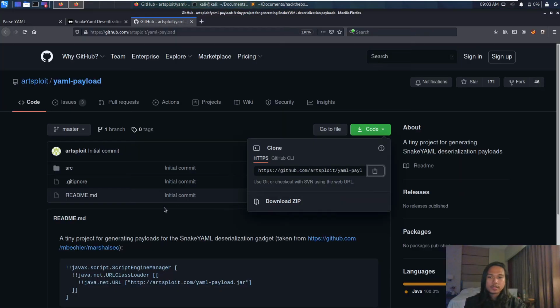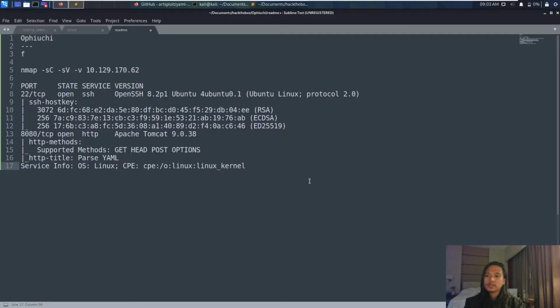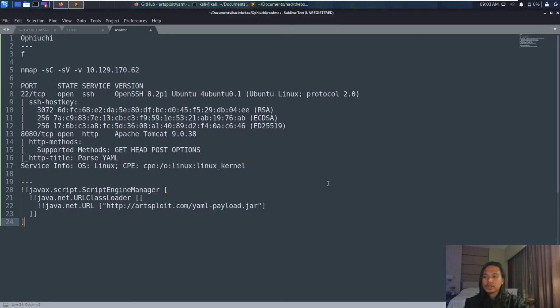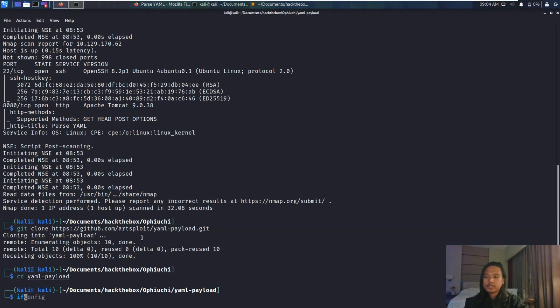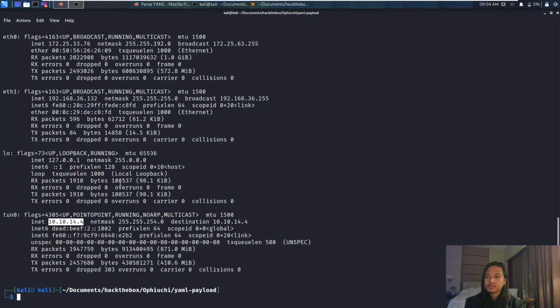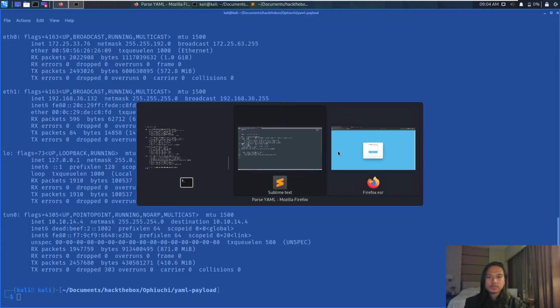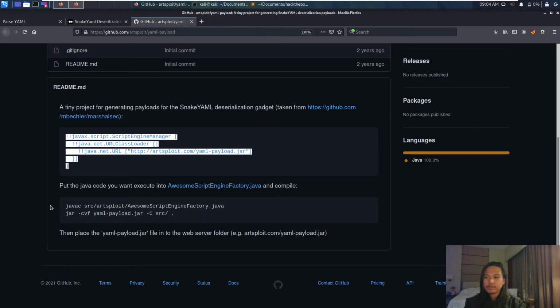This GitHub is already complete with instructions, so we also need to copy this one and paste it here because we're going to use it later. This is the one that we're going to paste in the YAML parser from here, and we just need to make sure that this is going to be the IP address of our attacking machine. So let's open up. We got 10.14.4. Just going to make sure that it's right here, and the next thing to do is actually create our jar file for the execution.